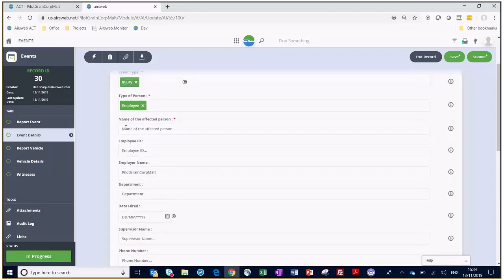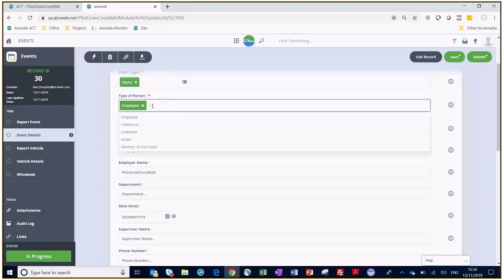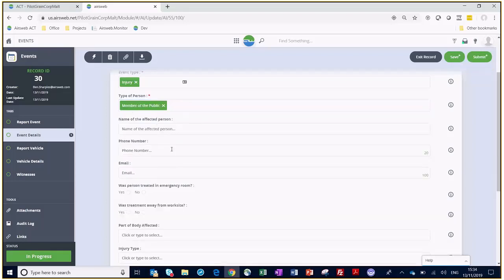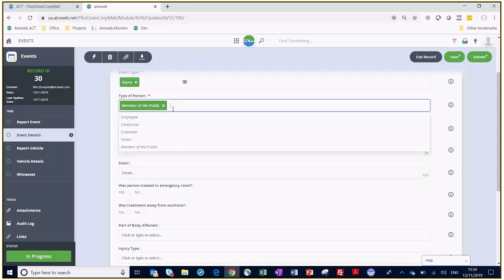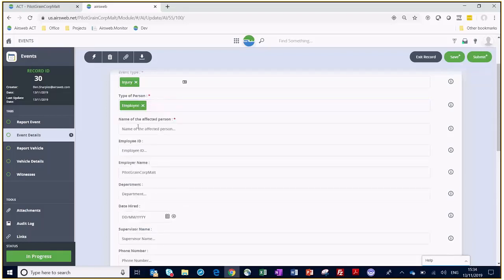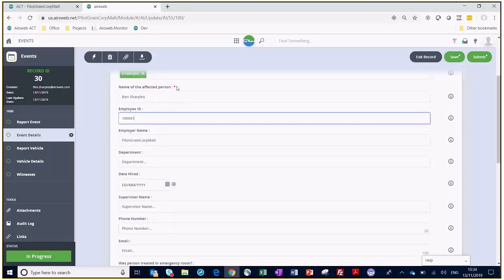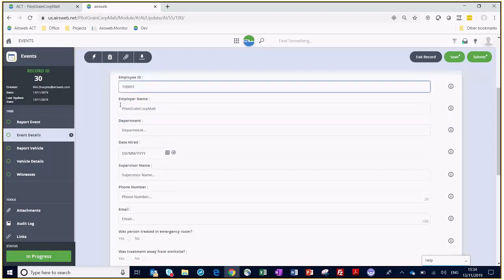And because we've done that, the system is asking for details of who that person is, as well as some details around their employment. Again, if we were to select a different option from here, we might not necessarily get details of the employment, but we still want to know who that person is and some details around them. So I'll fill in some of these details here. Again, you'll notice that the mandatory fields are indicated by that red asterisk at the top there.